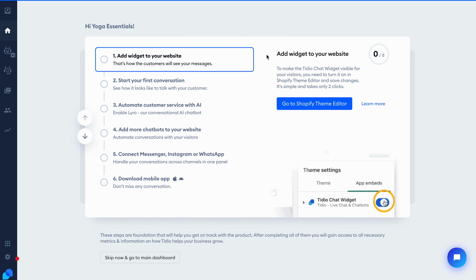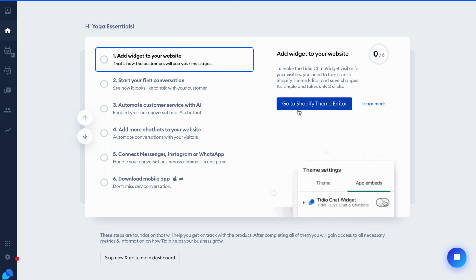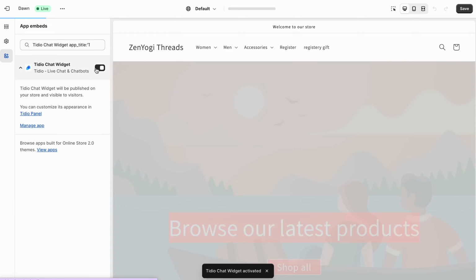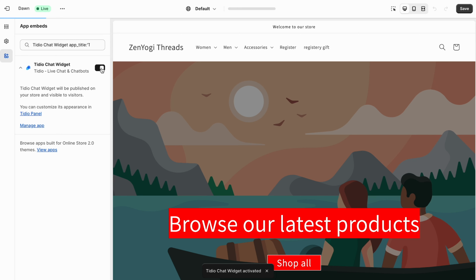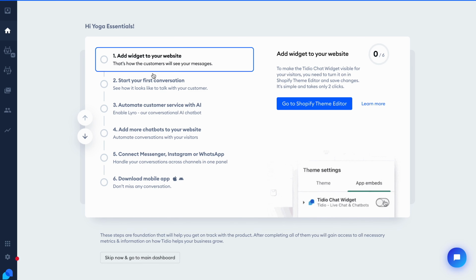So the first thing they are asking us to do is to add the widget to our store, and this needs to be done on the theme editor. Either you click from here or you go from your Shopify dashboard customization section, where we need to activate the theme Tidio widget. It's super simple, it's straightforward, and this is a step that you need now for every Shopify app that you want to install on your store. So from here, it's already on, you just need to keep it on and click on save. And now the Tidio widget is live on our store.